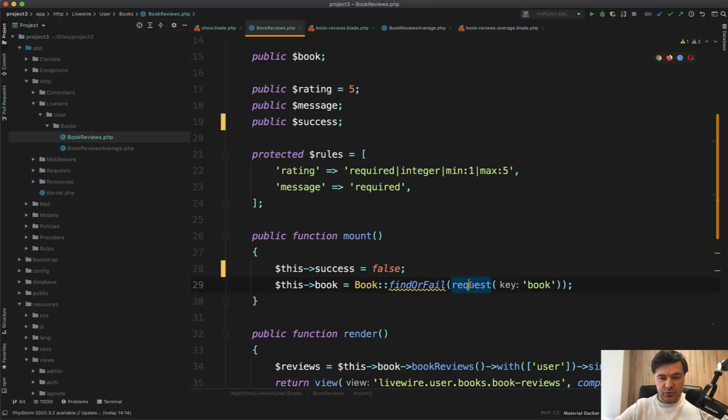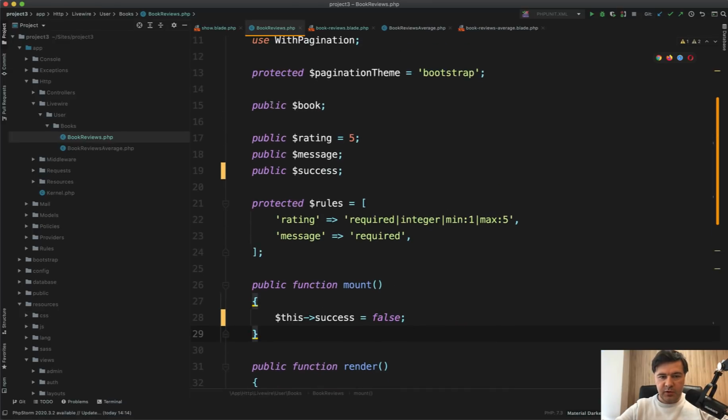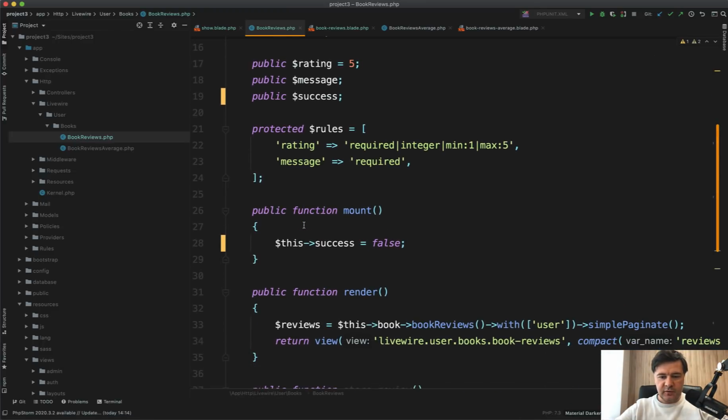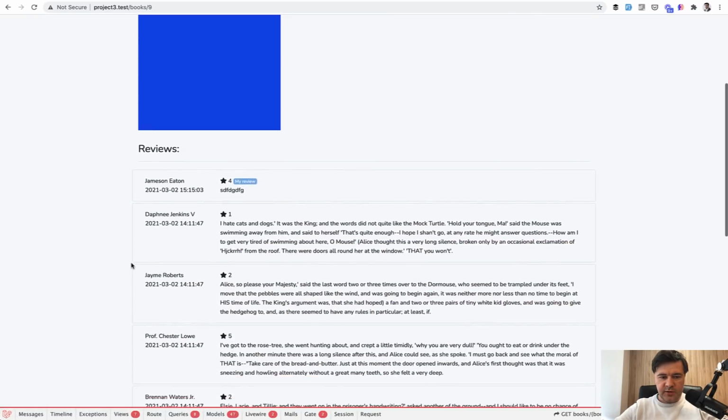We don't need to use request because it's no request, it's passed here. And if we have public variable book, public property, it will be automatically resolved. So we shouldn't need to change anything. Let's refresh and see if we didn't break anything. Refresh, and the data is still here.